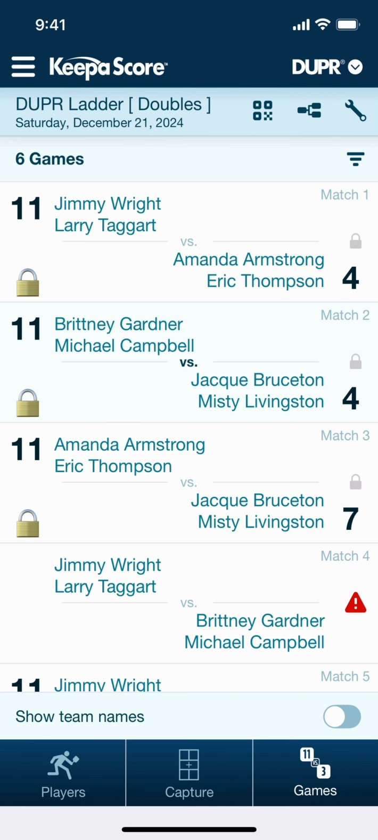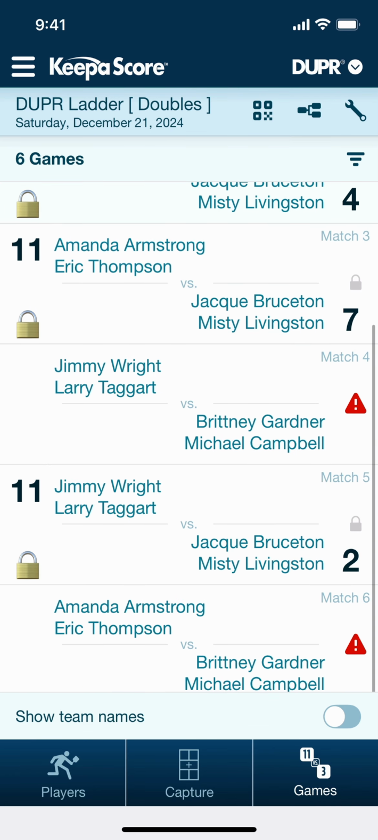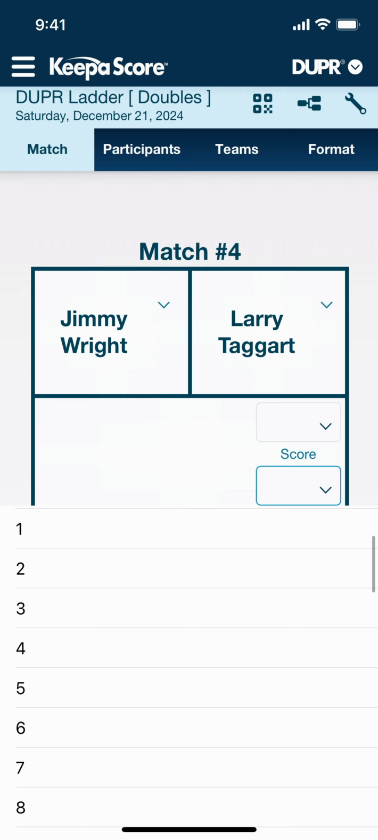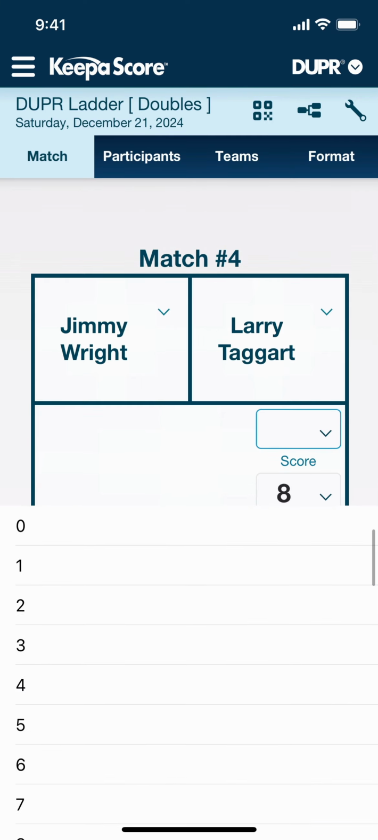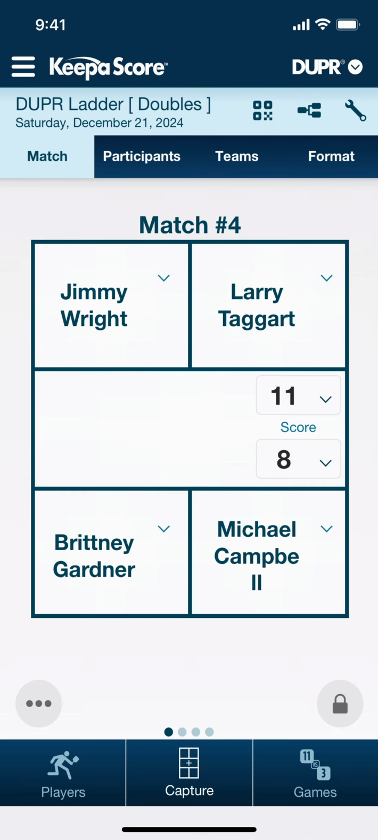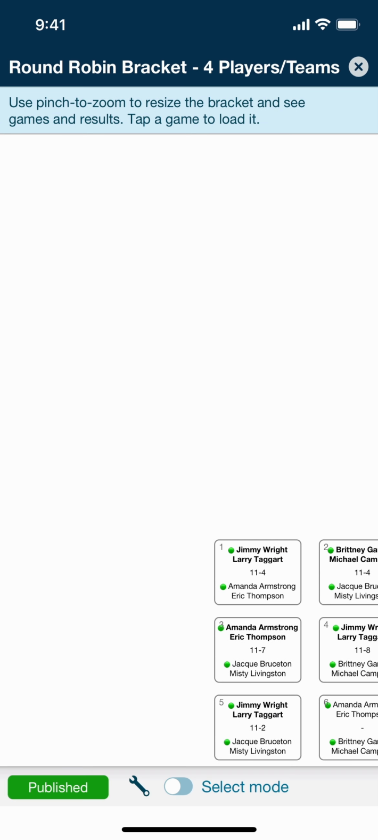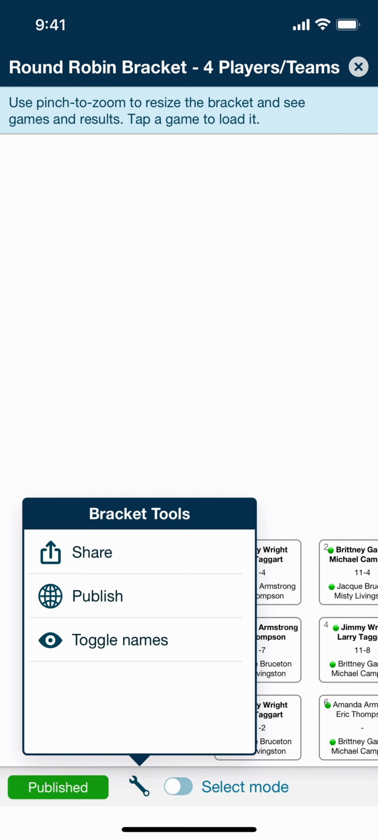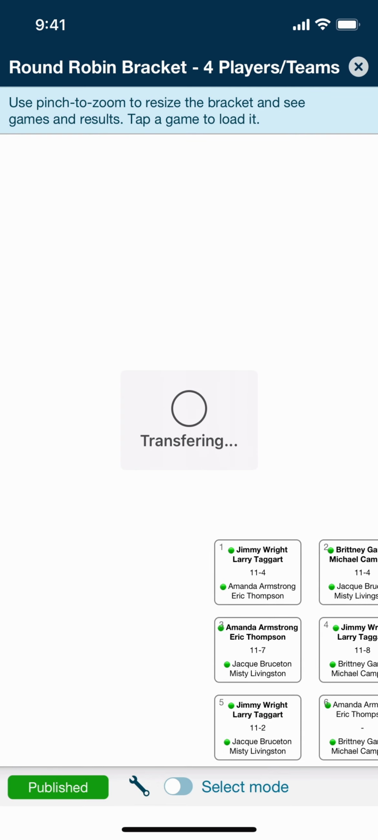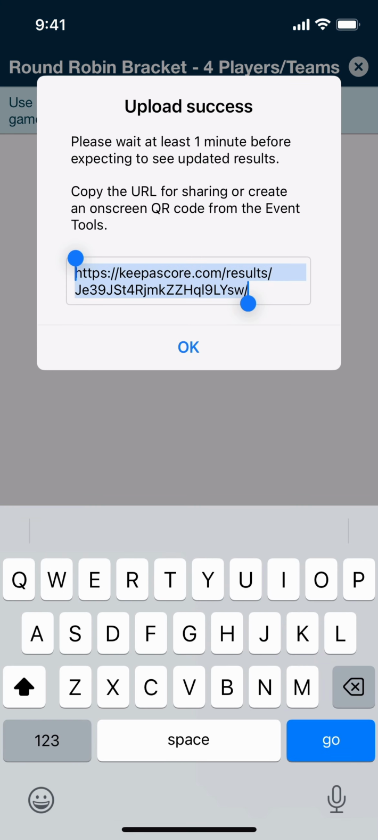Let's do one more game. We will select on this game right here. And we'll give it a score of 8-11 right there. And we'll lock that. Well, we're going to tap on the bracket again. That will come up, and it's just simply a matter of tapping that wrench icon, clicking Publish, and it's up.